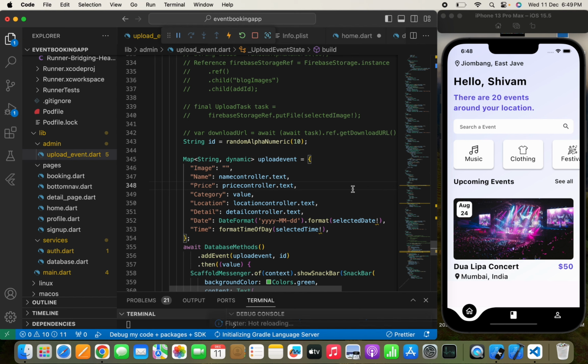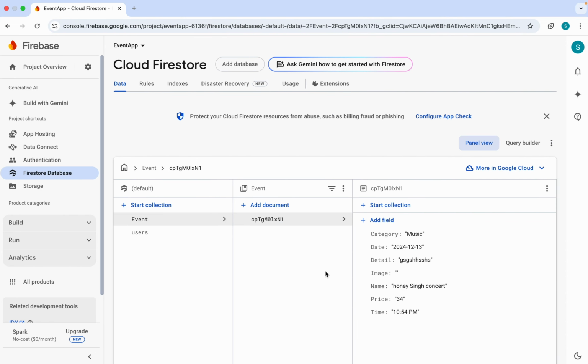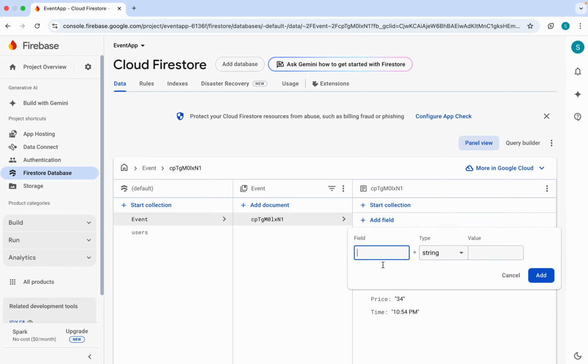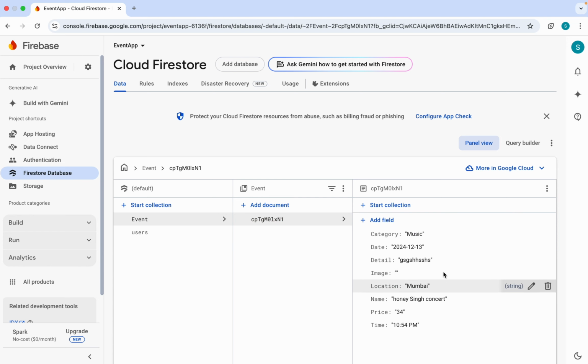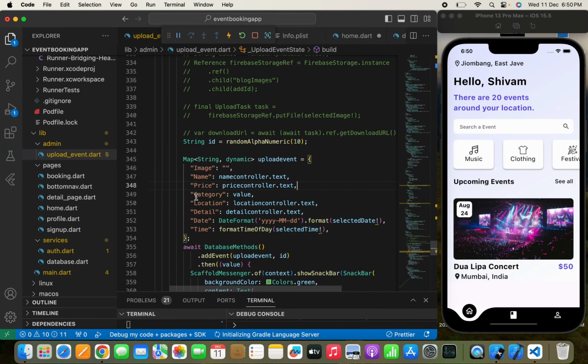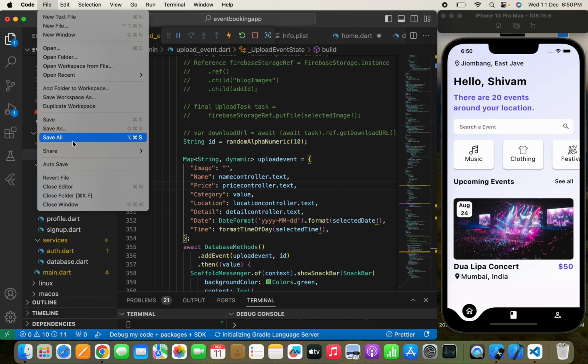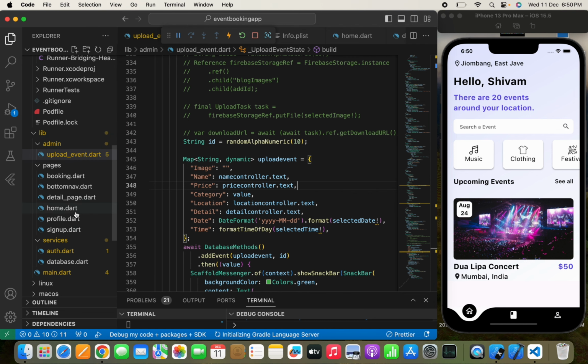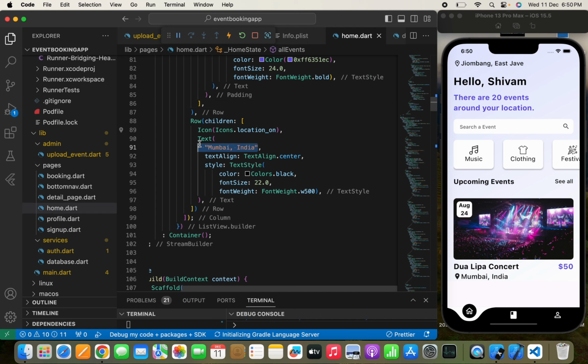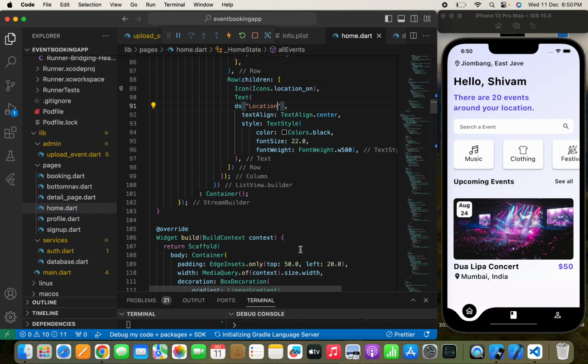Yeah, so you can upload some more data from the upload event page to add some more events, and the location field will be simply shown over here. Now to handle this, I will simply add the location manually from here. So we'll write location and let's keep it Mumbai. This is the way you can simply add the field manually also. Once you have done all this, simply click on save all, and let's move to the home dot dart again, and here we need to show the location, which will be ds location, something like this. Now here it is done, it is okay, I guess.